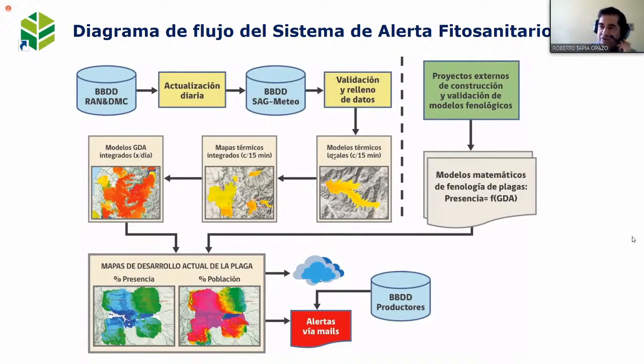That validated database is used to then have the temperature models, the local temperature maps every 15 minutes. Then they are integrated and they then create the cumulative degree day models.